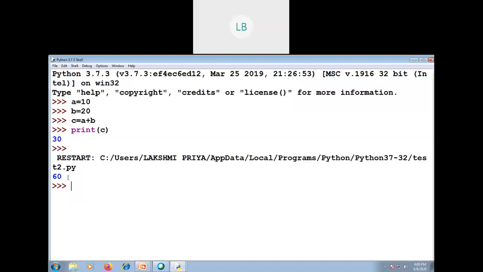Are you able to see the result, children? So the previous one was interactive mode. This one is script mode. You can open a file, type the script, the program, save it, and whenever you want, you can execute it. So two modes of programming: interactive mode and script mode.